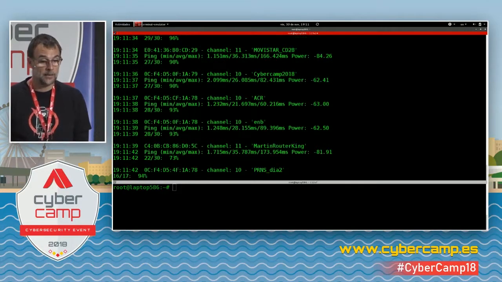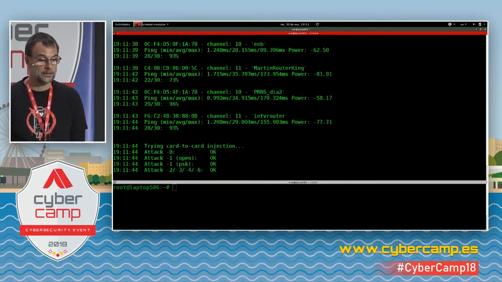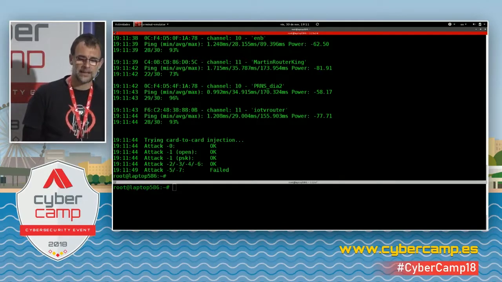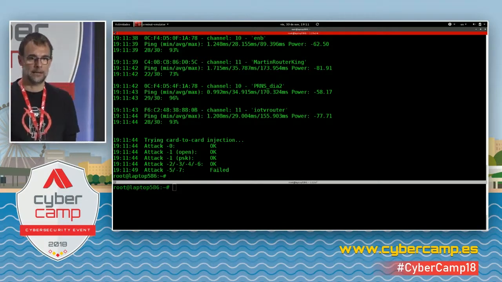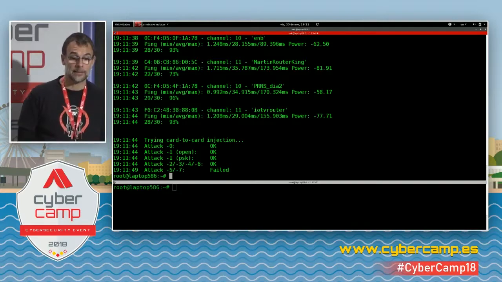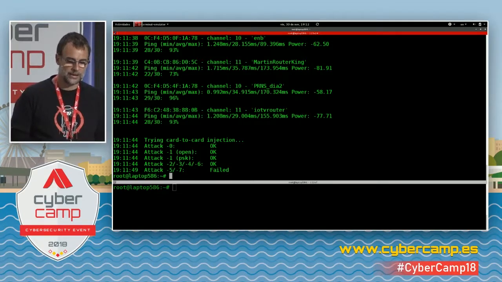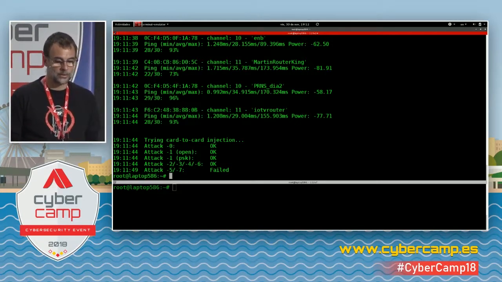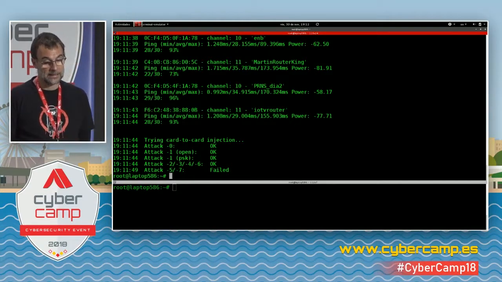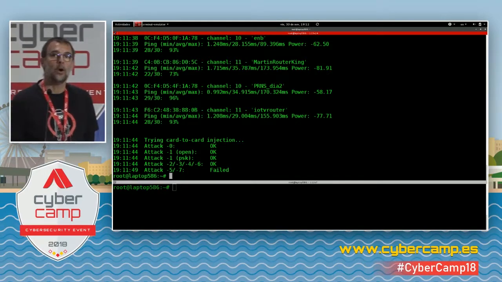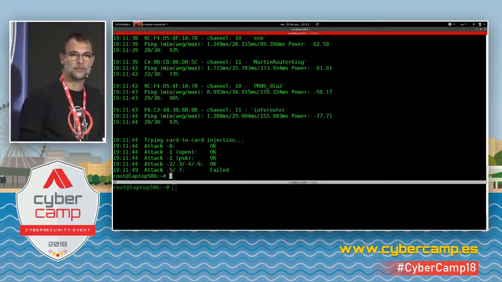I just want to wait and get to the end of this, because look what it does as the last step. It says, I'm going to try and inject card by card, launching different attacks. And then it says, hey, type 0 worked, type 1 worked, open with PSK, but 2, 3, 4, and 6 worked well. And what didn't work? 5 and 7.